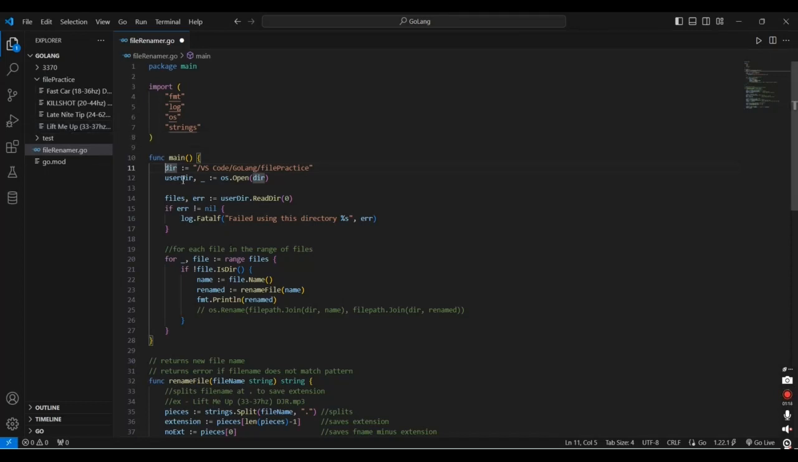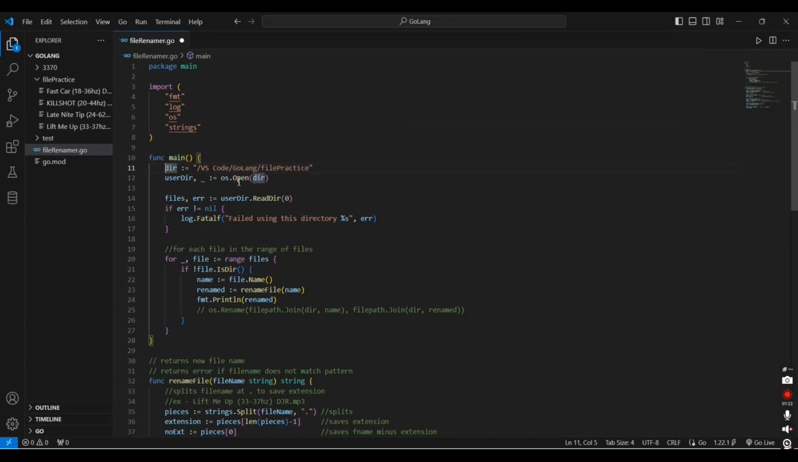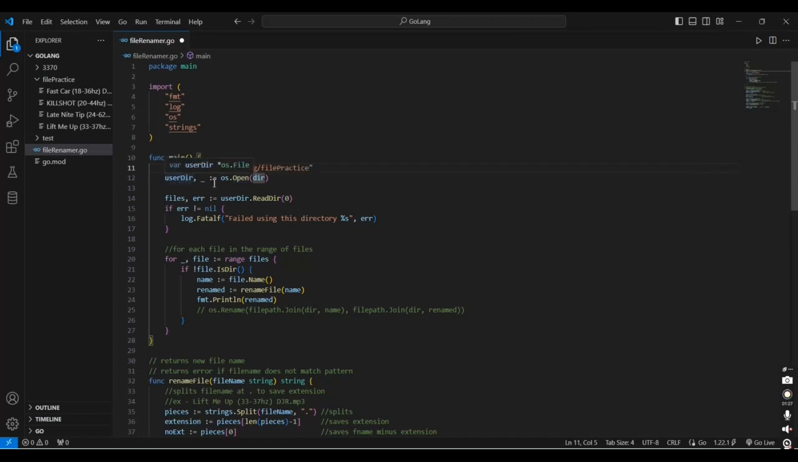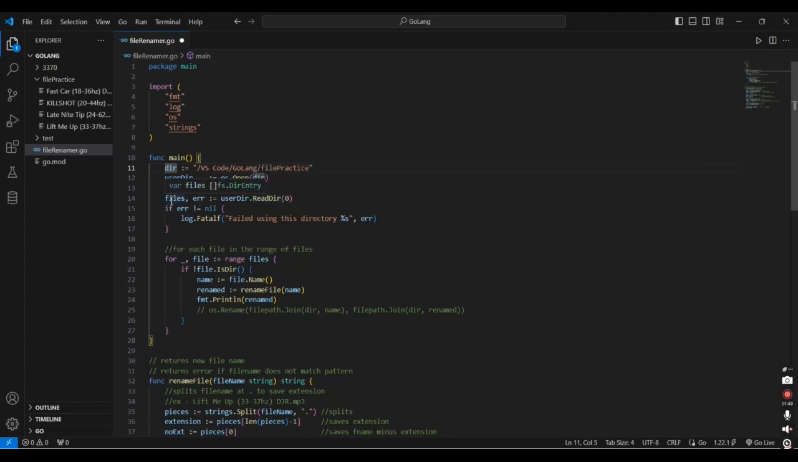Then we are using the OS package and the open method to call on our directory, which will return an OS file type, which is our user dir, and this underscore represents our error, which we are not using for this because we know that it will work. And here we will use the user dir object and call read dir. This 0 is for returning all of the records instead of just a specific number of them. And that will be written to files, which is a slice again, and an error will also be returned.